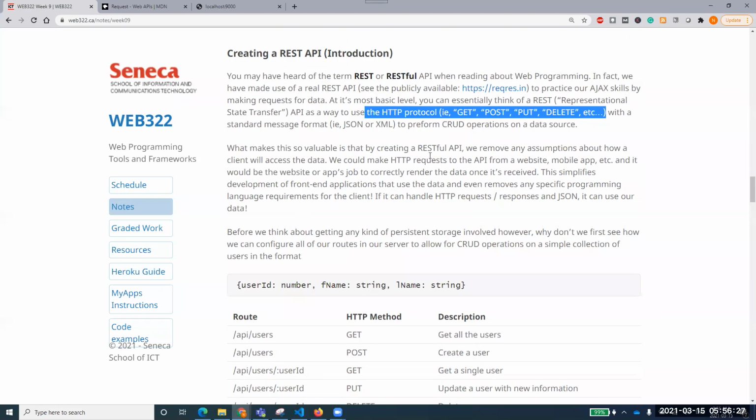What makes it valuable is that by creating a RESTful API, we remove any assumptions about how the client will access it. So by creating a REST API, we are not assuming anything about how the client will access the data. We are not concerned with how the client is accessing the data. We are just creating a RESTful API which will be there, which the user can use to get our data. So we could make an HTTP request to the API from a website, mobile app, etc., and it would be the website or app's job to correctly render the data.